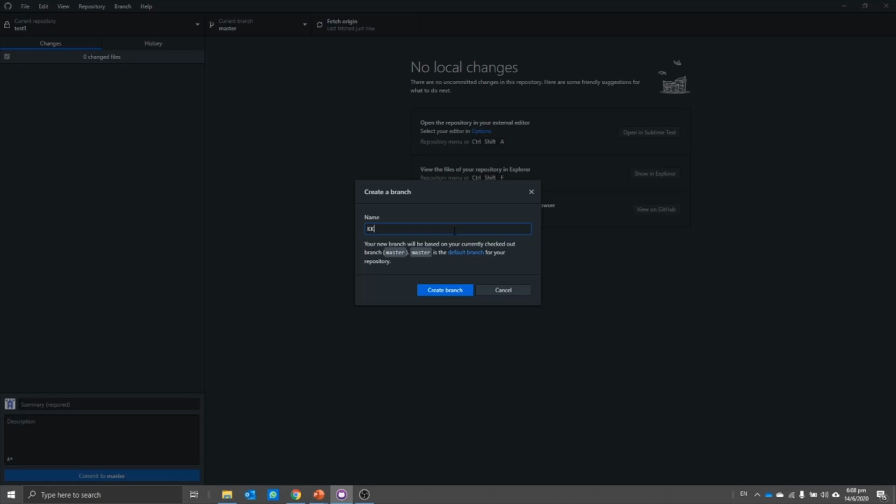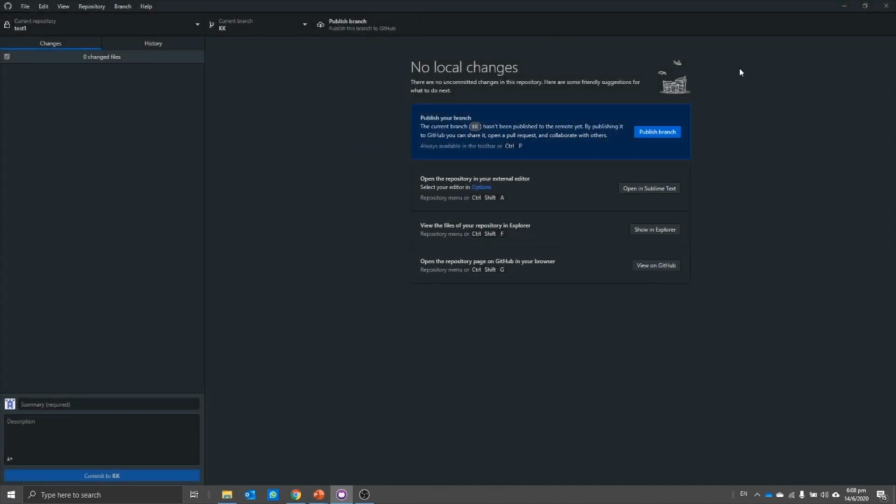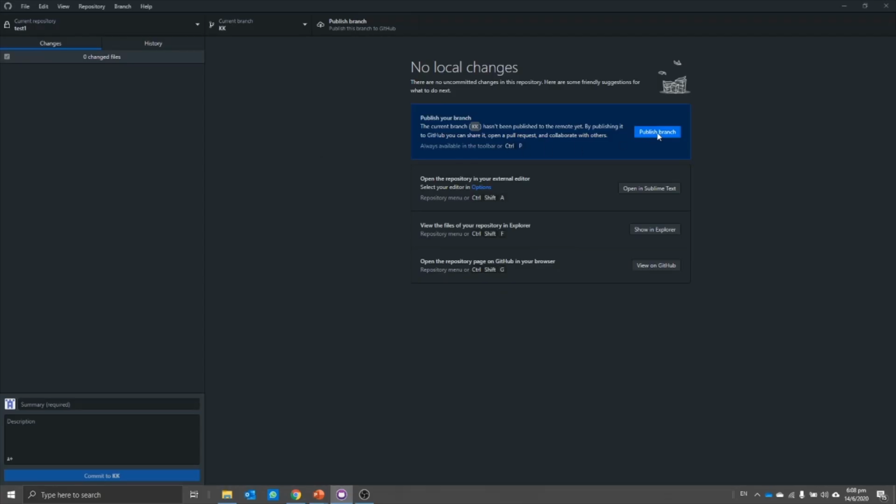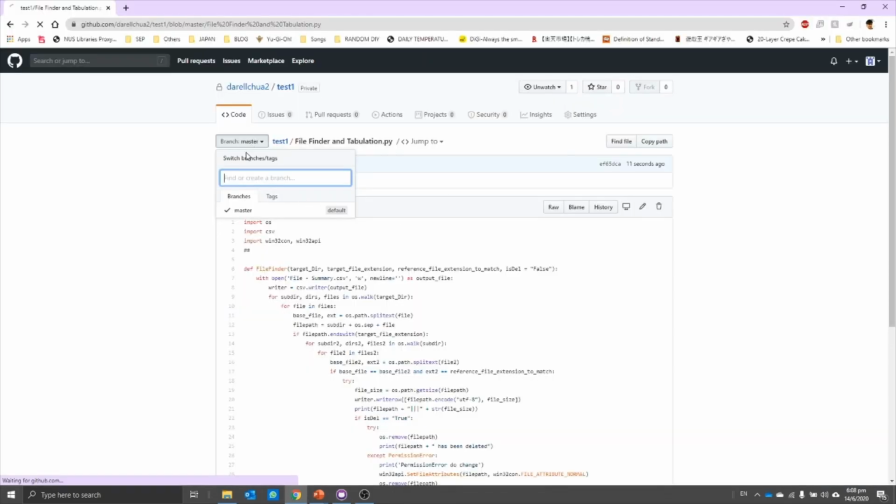Let's say I call it KK. So I've been moved into the current branch. The branch has yet to be published on the site. How to know whether this branch exists on the web is you can press the button here. So what we can do now is press publish branch. It will just upload onto the web. Just wait a while more. Okay, it's done. Once you refresh your GitHub page, you'll notice that there is a branch called KK that has been uploaded.